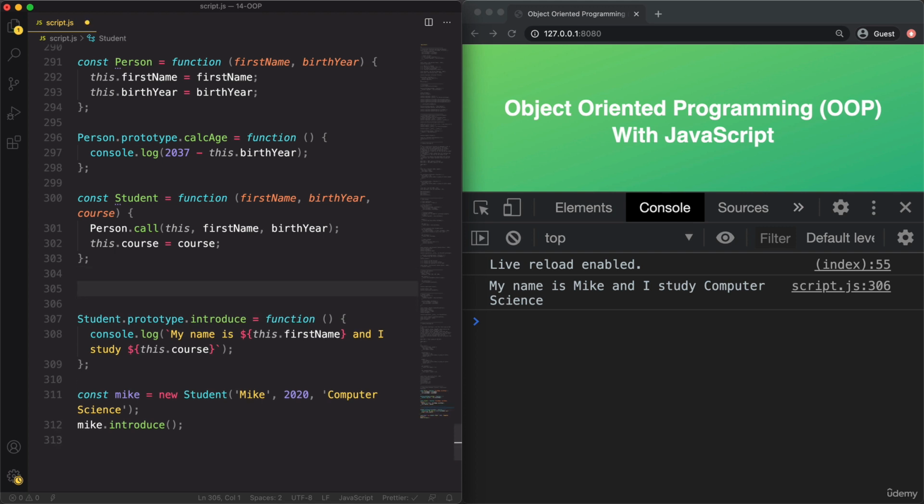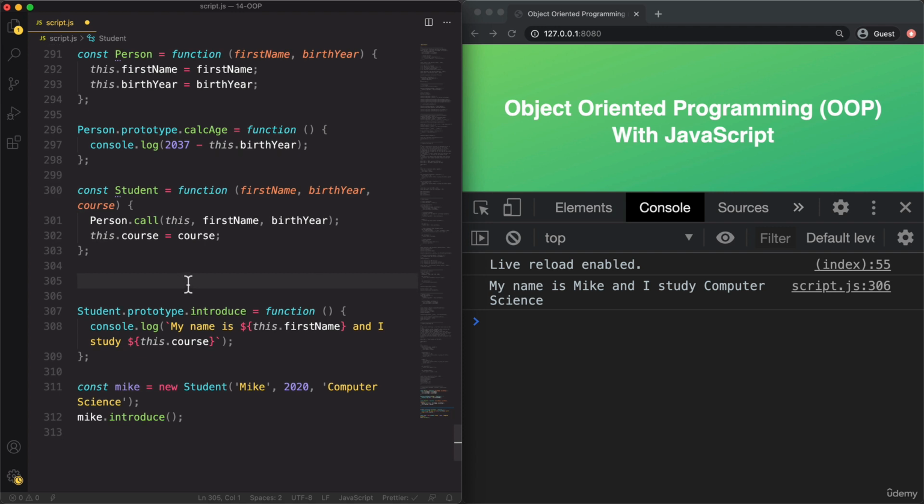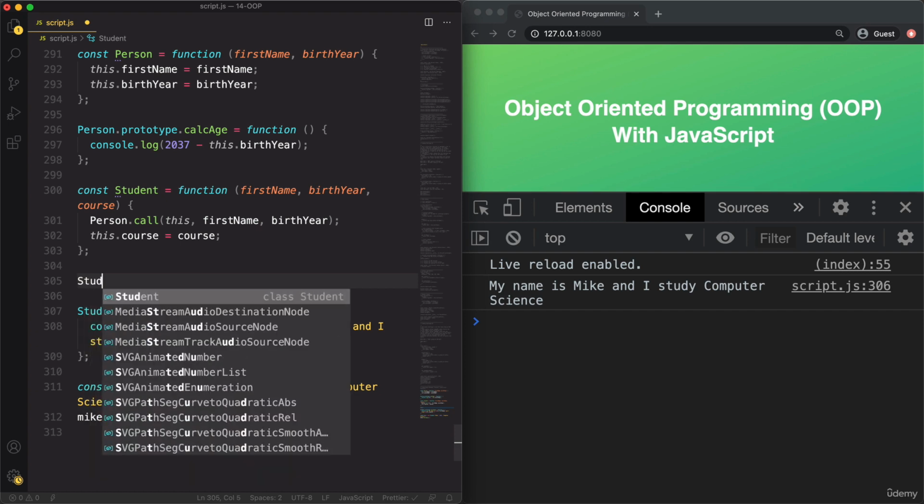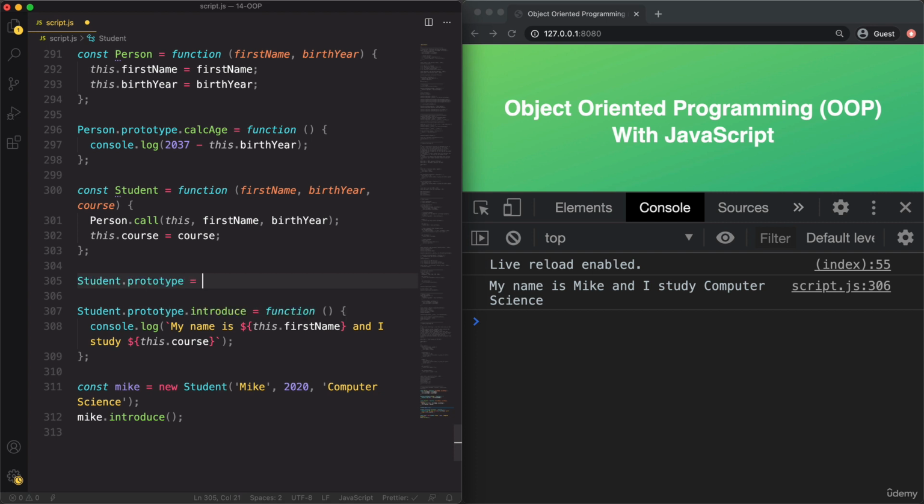So let's do what I just showed you on the slide here in our code. And it's important that you do this at exactly this point of the code. I will tell you later why that is. So anyway, student.prototype should be object.create person.prototype. And with this, the student.prototype object is now an object that inherits from person.prototype.